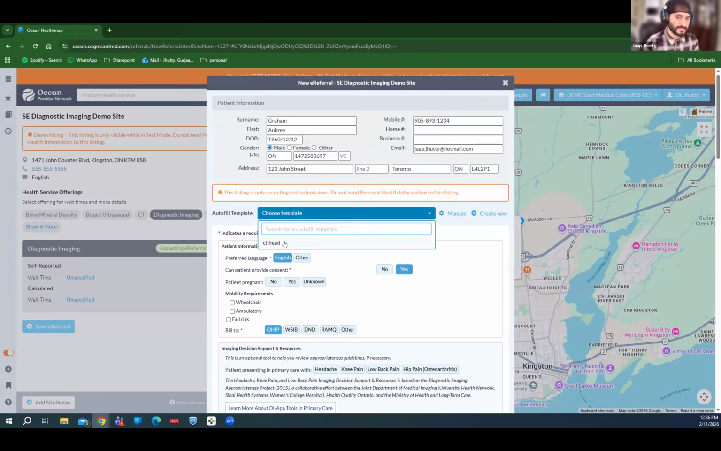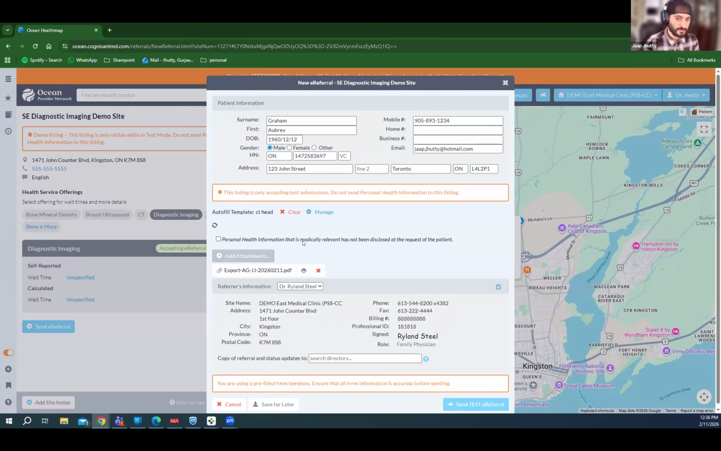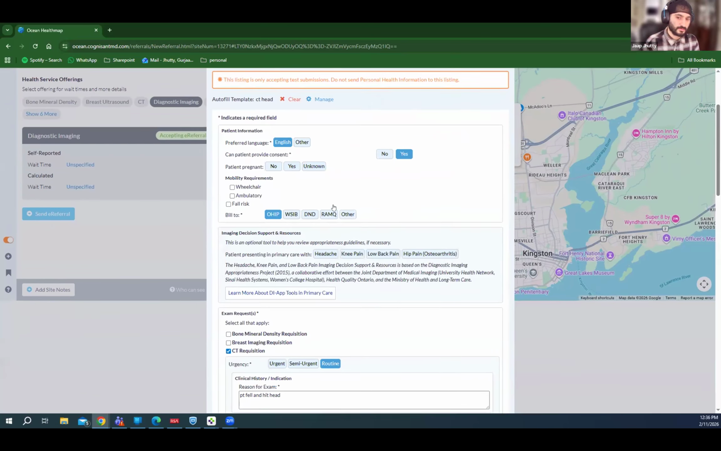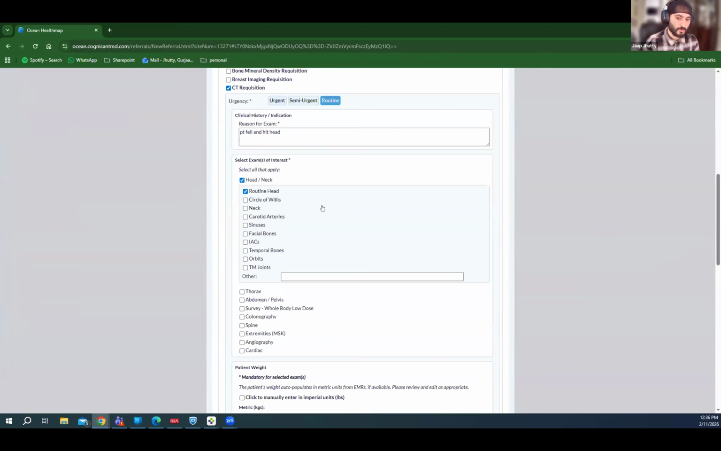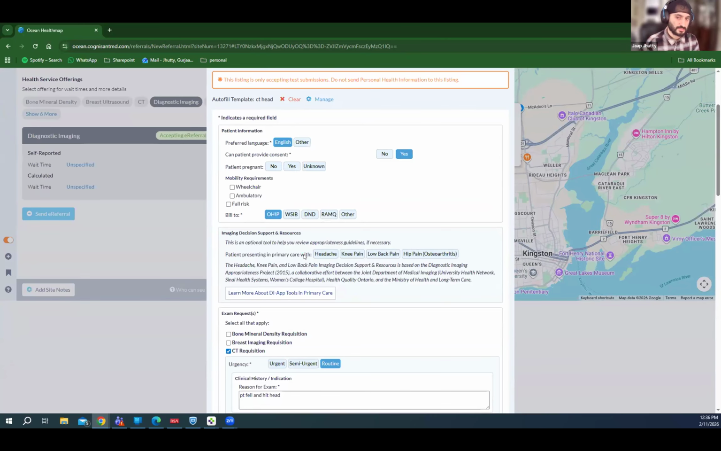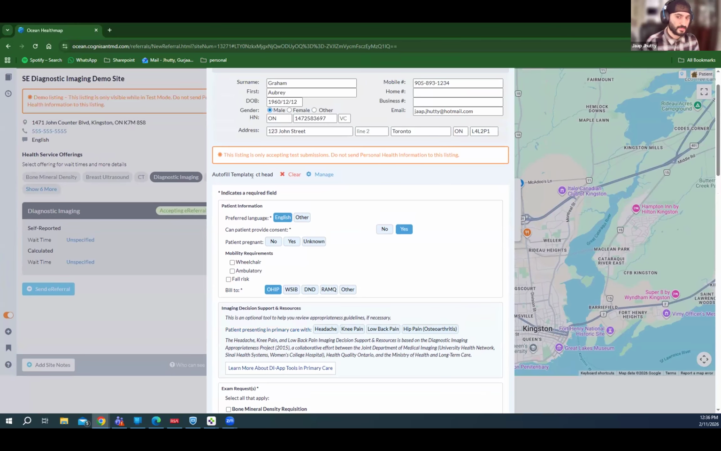So I have a CT head autofill template. So I just click on this, and you can see that this referral form is already filled out with answers that I've selected. So I created a template so that every time I come to this form, if I select my template, it's going to fill out the pre-selected answers that I've decided.